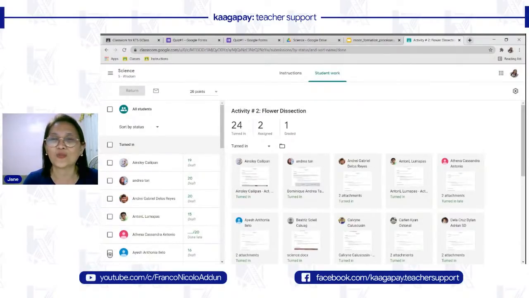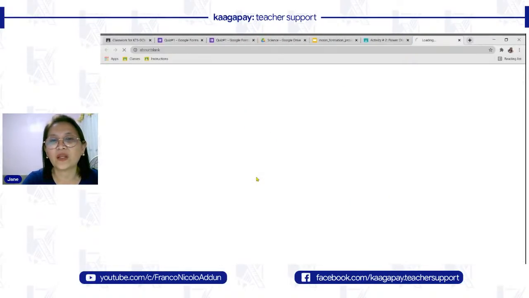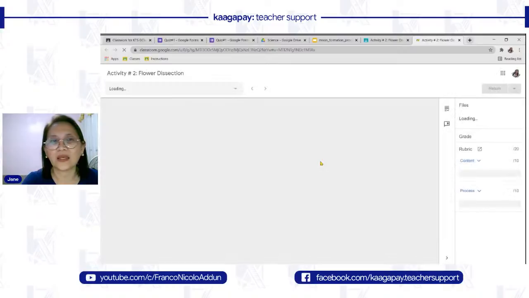Usually ganito, minsan hindi natatapos grade 1, di ba? Minsan is kagaya niyan, isa pa lang ang nag-grade ko, ayan. Isa pa lang ang na-return ko. So, meaning to say, isa pa lang nandyan. Now, there are ways on how to return the work of our students. Okay, for example, ito. I'm going to open it.